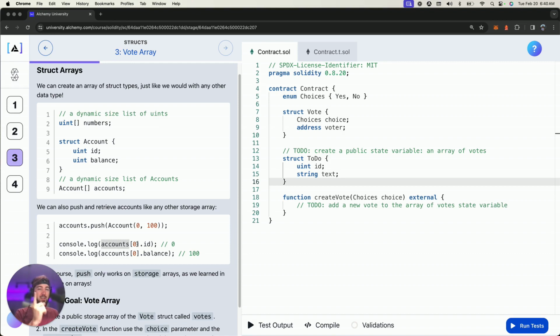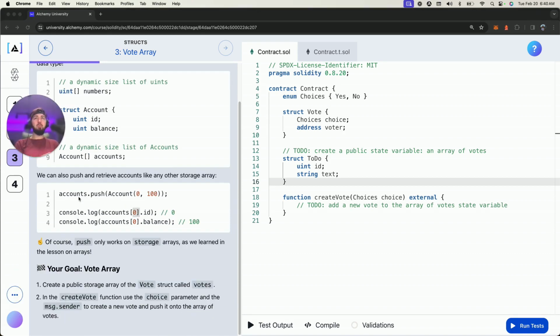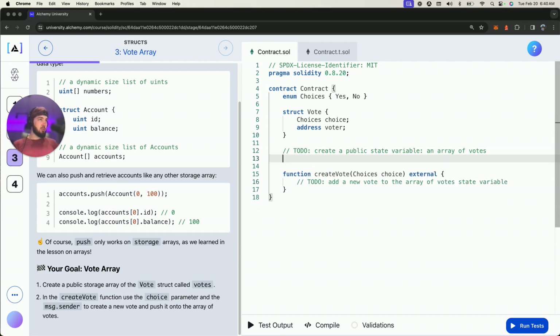And we can access the accounts at the 0th position, ID 0. Great. I'm going to move my face. Of course, push only works on storage arrays, as we learned in the lesson on arrays. Okay, create a public storage array of the vote struct called votes. Let's do this. Create a public variable. So we'll say vote public votes.